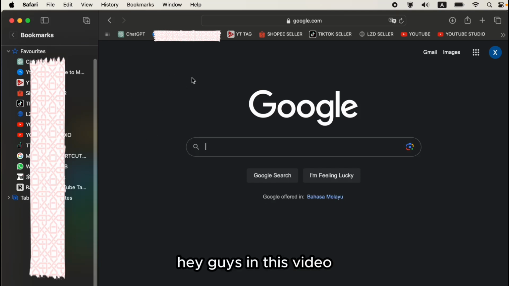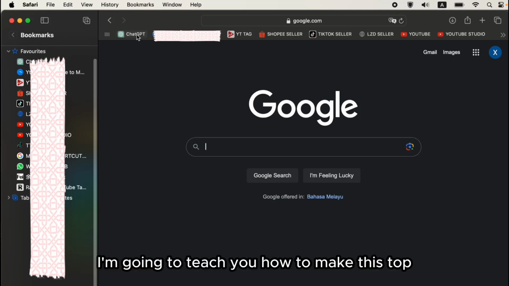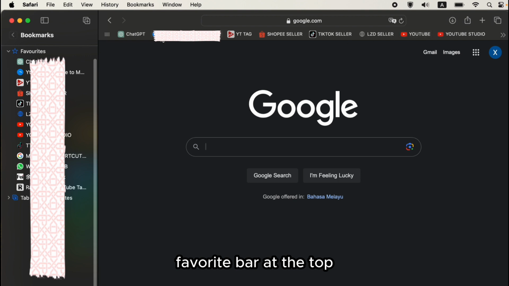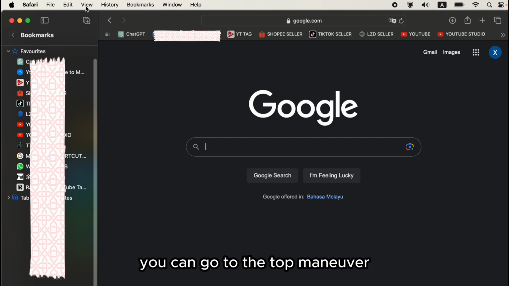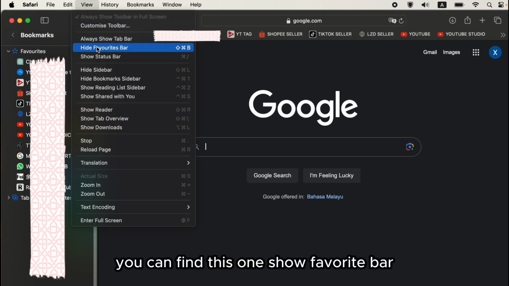Hey guys, in this video I'm going to teach you how to make this top favorite bar at the top so that it will be more convenient when you're pressing your favorite. So basically this is the favorite bar, and if you want to activate this favorite bar, you can go to the top menu bar. You can find this one, show favorite bar, but mine is not as high because I already shown it in my panel bar.